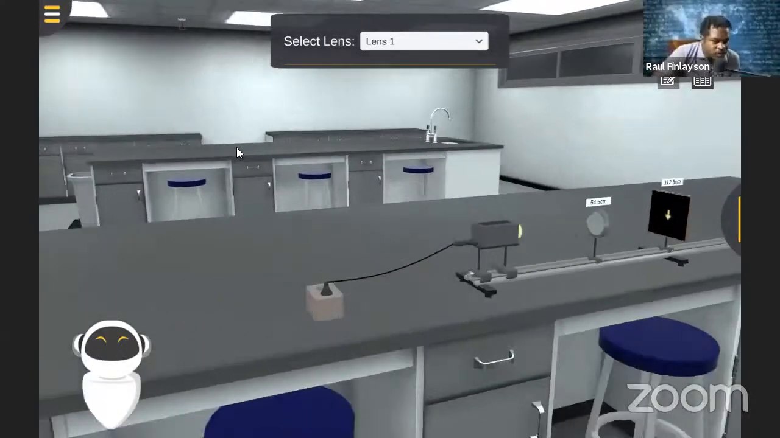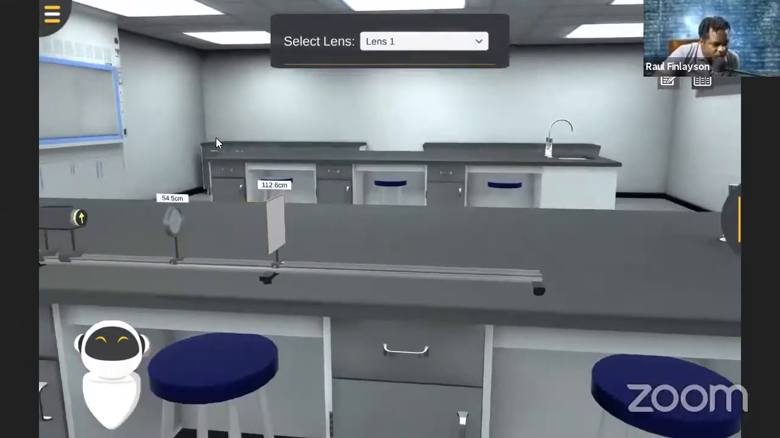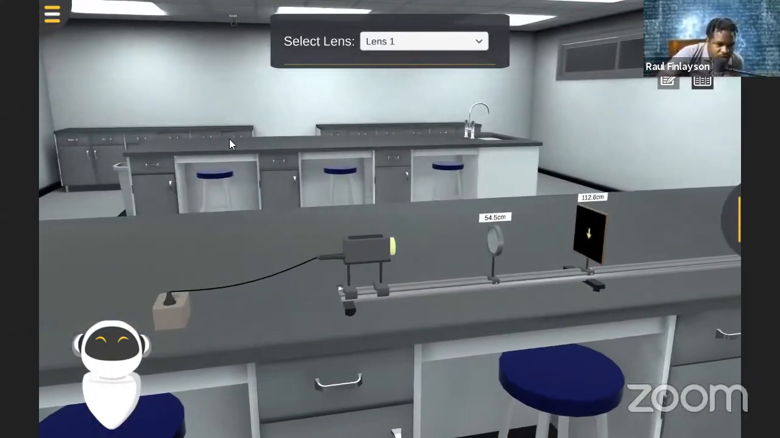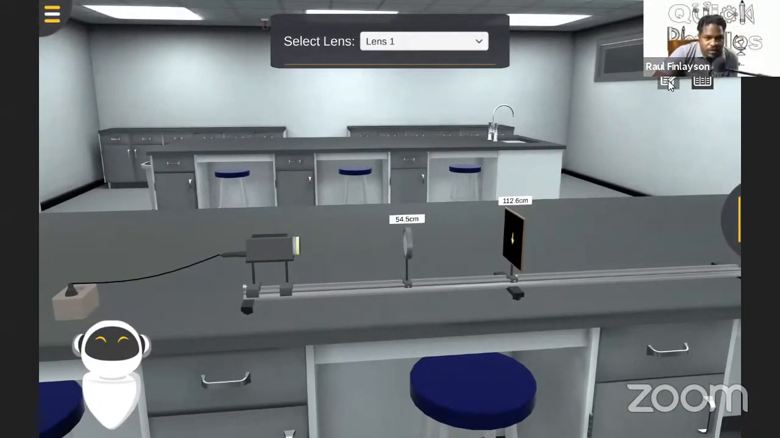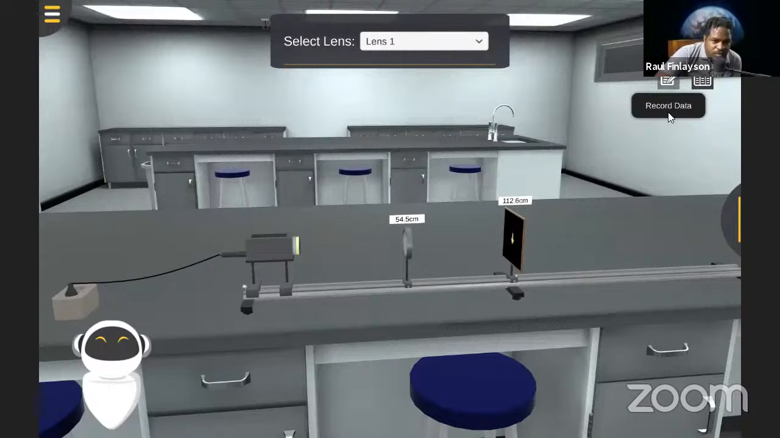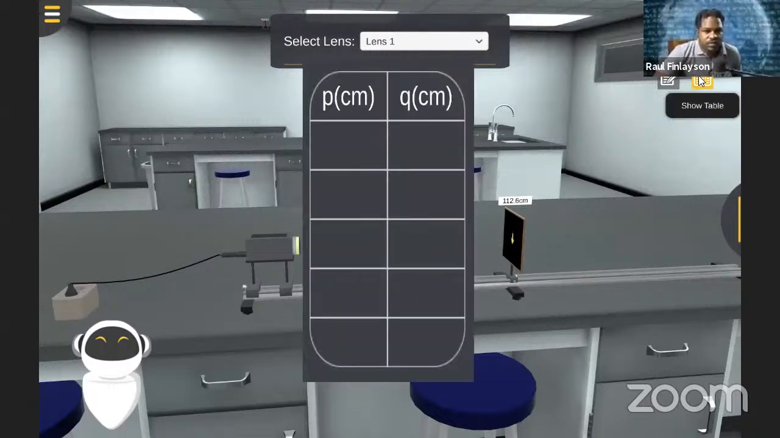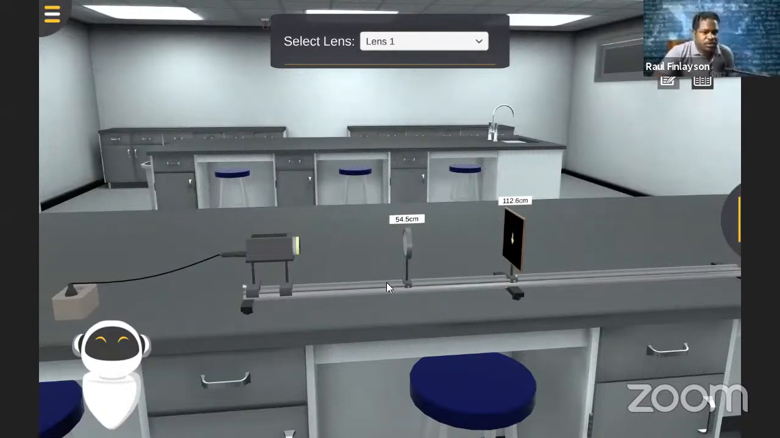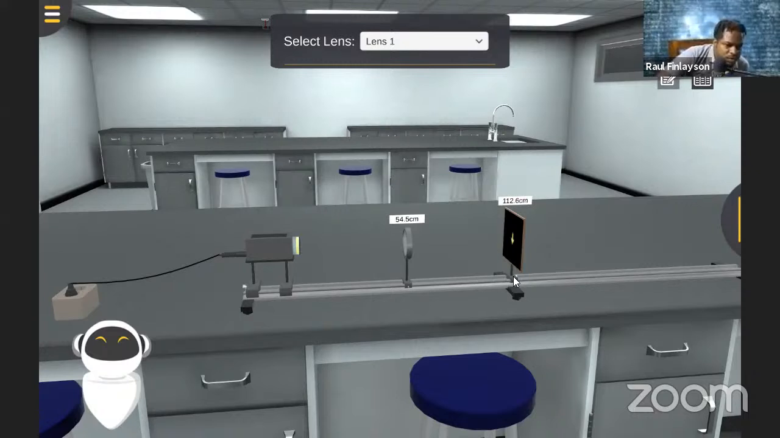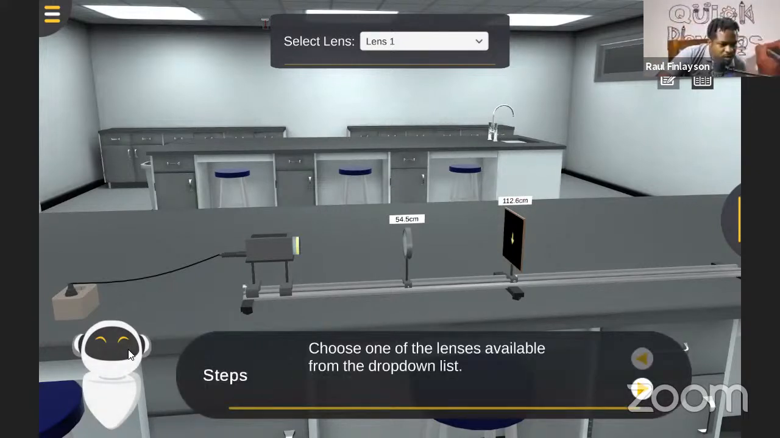All right, so I want to get a good vantage point for this because we want to get the measurements here. Now there's a feature here to record data. That's a table here. Then they call it P and Q, but that's your thing. You click record data when you have something. The instructions, we can click here for instructions.